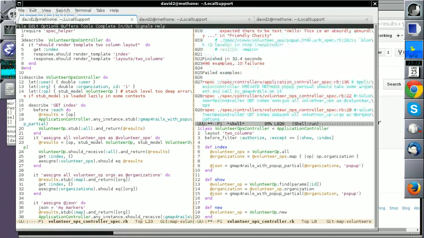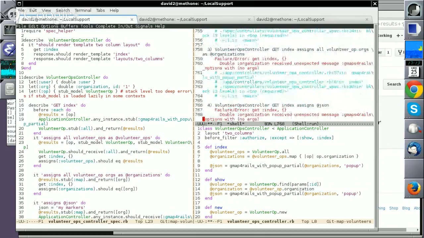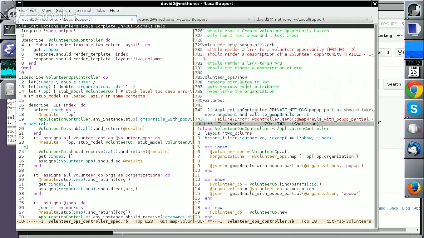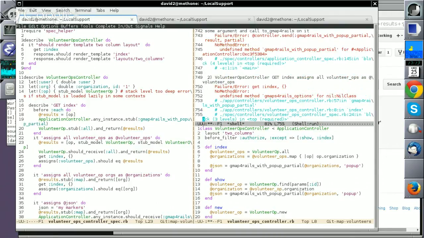It's controllers application controller spec. Wait a minute, is this the application controller spec? No, this is the volunteer ops controller spec. Right? Oh yeah, so all way out of order. Oh, I'm looking at the wrong spec then. Am I jumping ahead? Oh no, this is the one we fixed already. That was the easy fix, the application controller. Yeah, it's the volunteer ops controller spec.